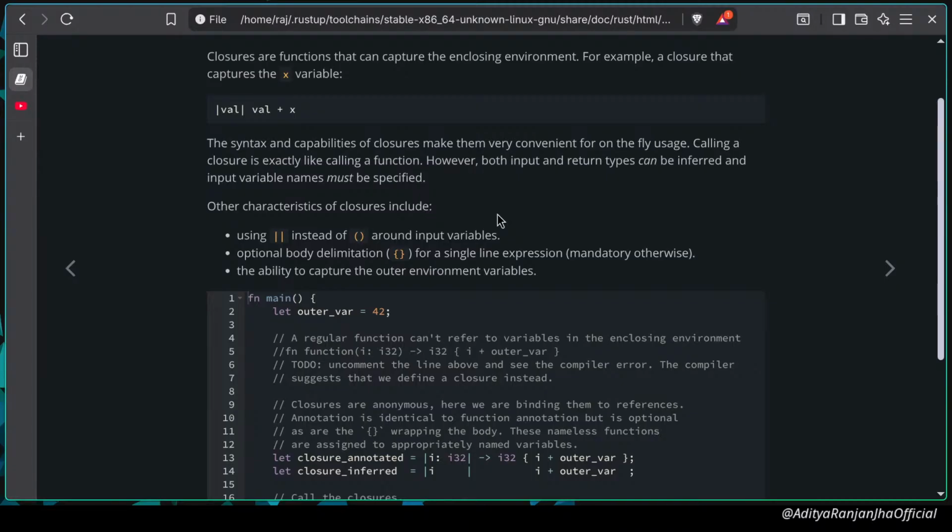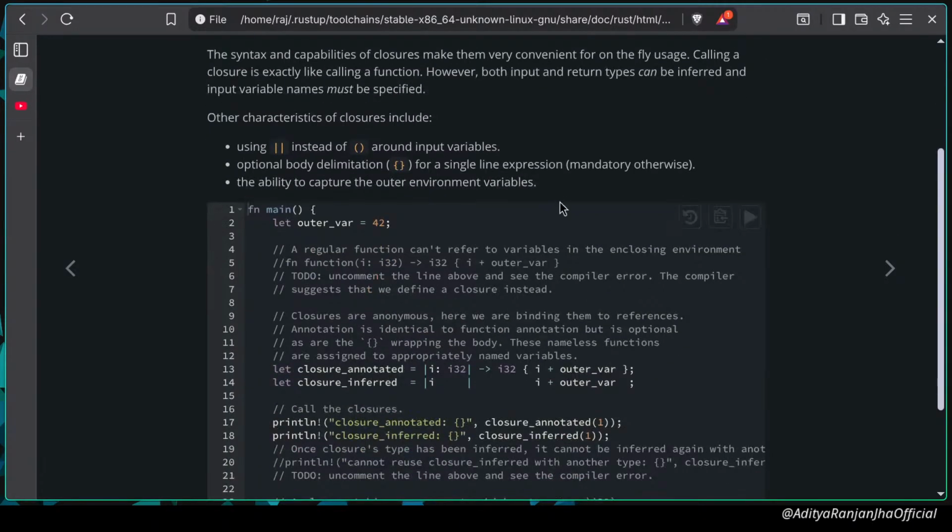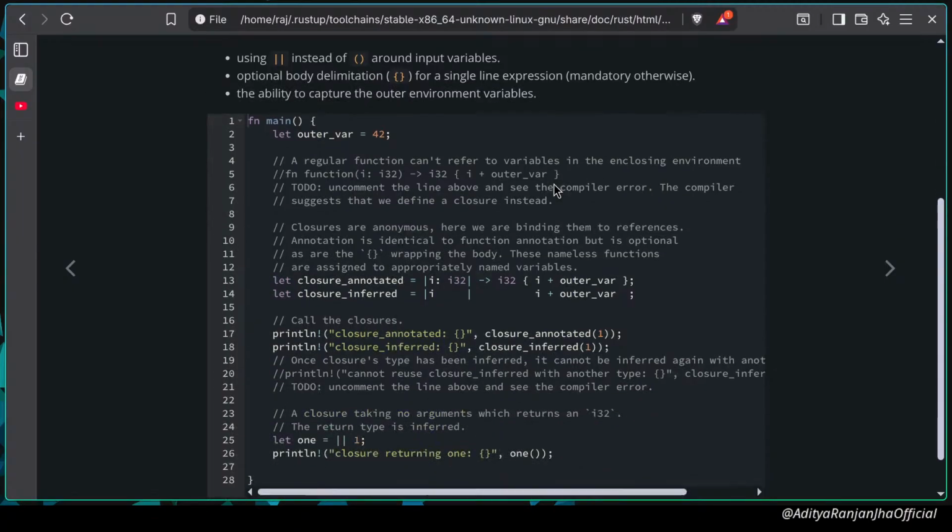Now, optional body delimitation is that we can use squiggly brackets. A single line expression is mandatory, otherwise, as in a function, we can use just squiggly brackets if we need them. Otherwise, it's mandatory or not, I don't know. Now, the ability to capture the outer environment variables. That's why we use closures, because of the ability to capture the outer environment variables.